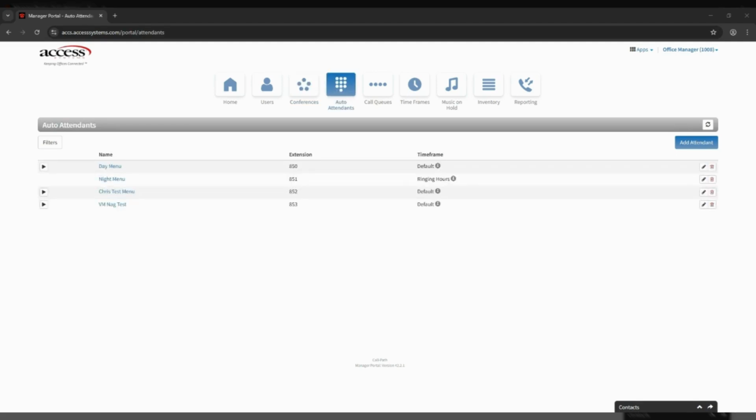The next tab is Auto Attendant. Here, you'll be able to view the messages played to customers when they call in. You also have the option to edit the auto attendant. To do so, simply click on one of your auto attendants.